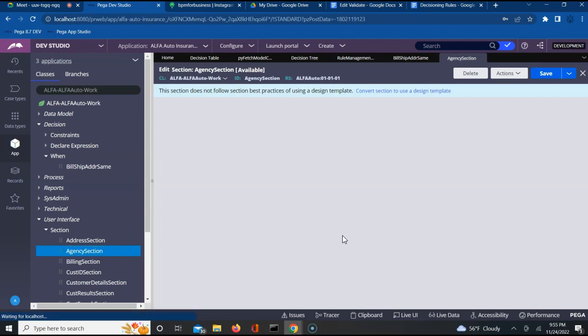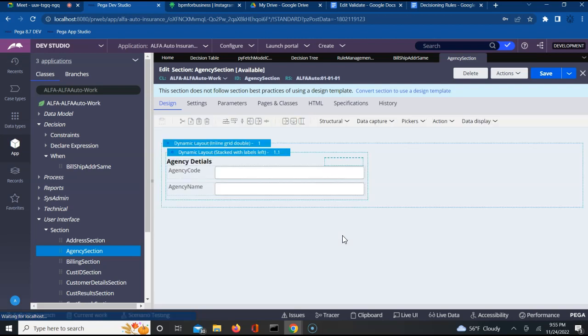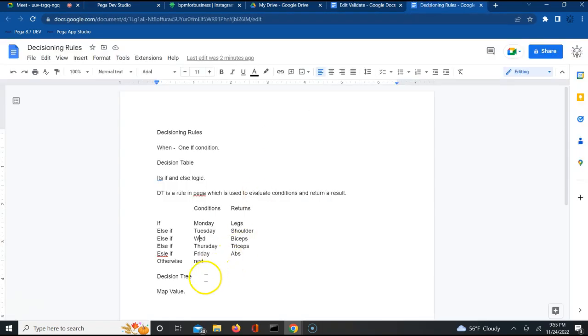Along with this, we will also learn another rule called declare on change. This is also a declarative rule. Two rules are the takeaway from today's class: one is the decision table, another one is declare on change. We'll see how exactly and where exactly we will be using that.